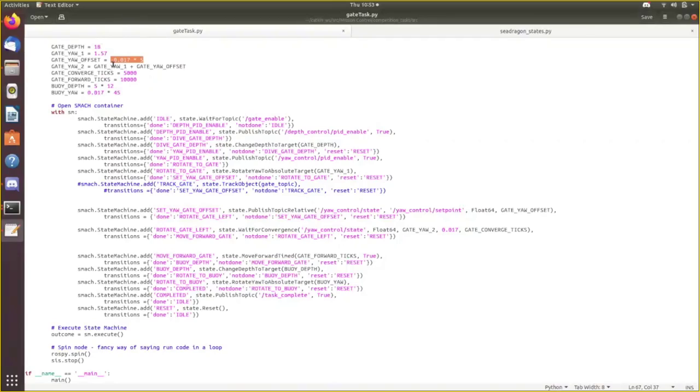Why do we have rotate gate left and we don't have rotate gate right? Oh, because this is more about the competition, the actual tasks. The gate was split up into two parts. If you pass through the left side, it's a smaller area, so it's more difficult to get to, but you get more points.